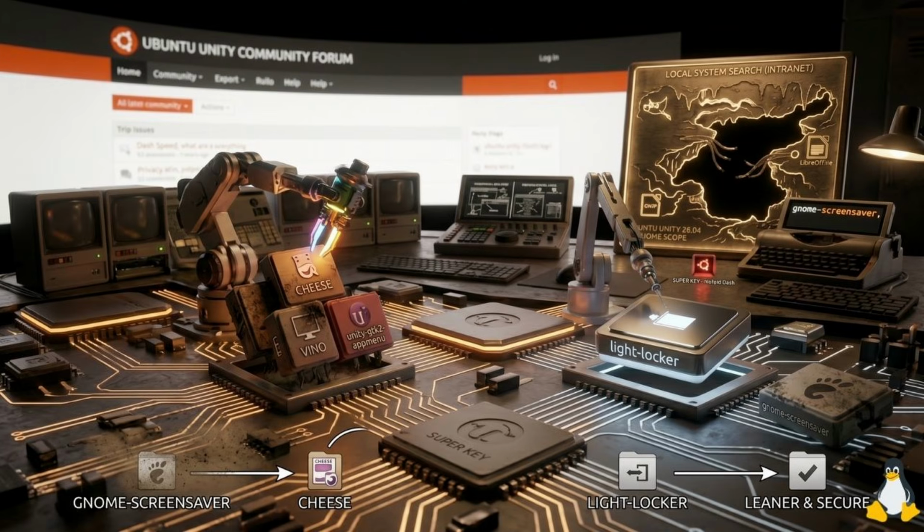The team also did some housekeeping by removing unmaintained or redundant packages. You'll notice that Cheese, Vino, and the old Unity GTK2 app menu are gone. They've also switched from the aging GNOME screensaver to Light Locker. These changes make the system leaner, more secure, and less likely to crash when you leave your computer for a coffee break.